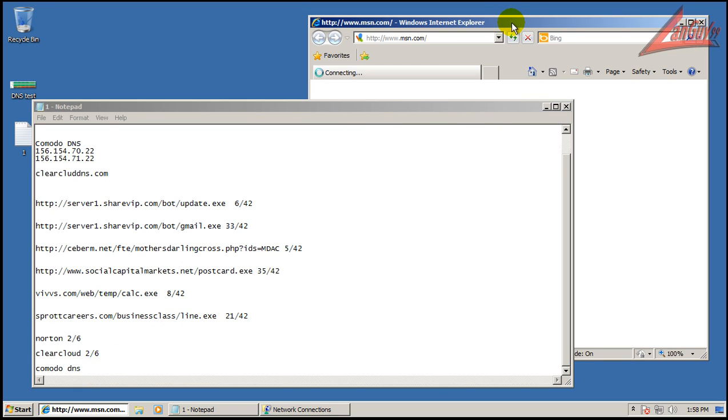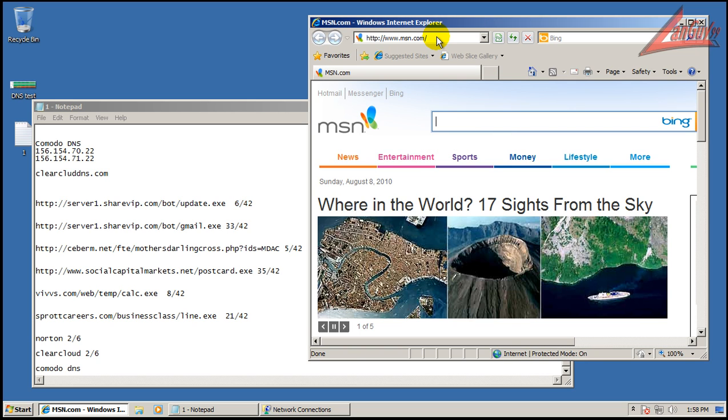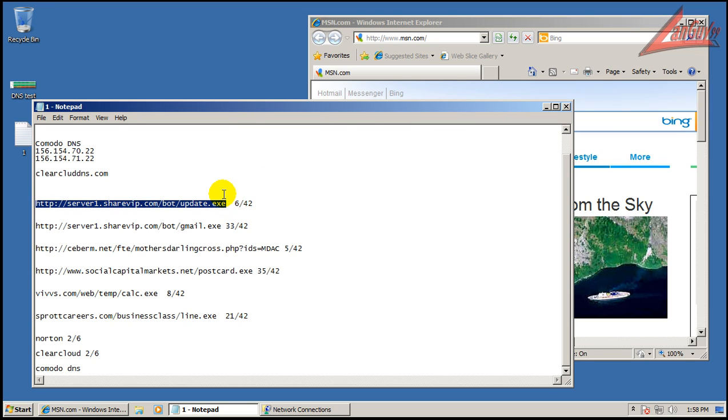I doubt Comodo DNS is going to block any of these because, like I said before, it's not meant to. It's not made for malware like the other two are. But you never know what updates they've added so far from what I could find.